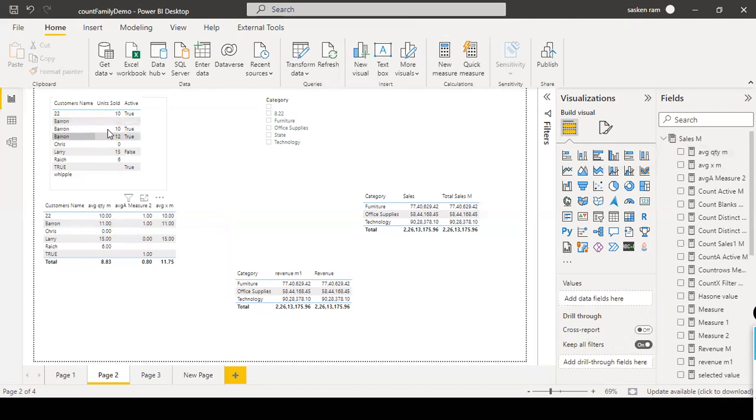For Baron, it gives me the average, and for Chris also, it gives me 0. For each and everything, right? Customer name, it does the group by, and it does this one. Larry is 15 because only one value is there for Larry. And Baron, since we have 3 records available, it ignores the blank value. It takes the average of the rest of the values. 10 plus 12 is 22 divided by 2, 11. This is how the average works.